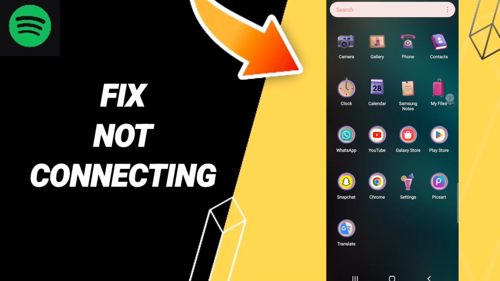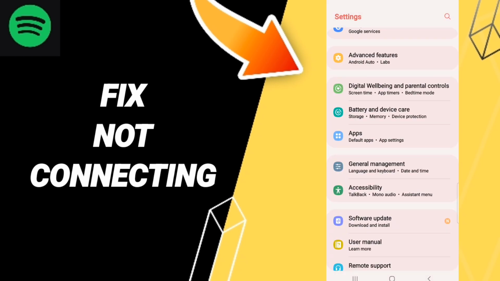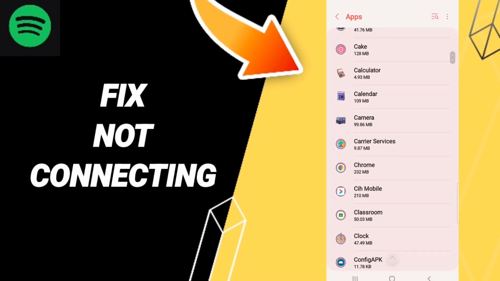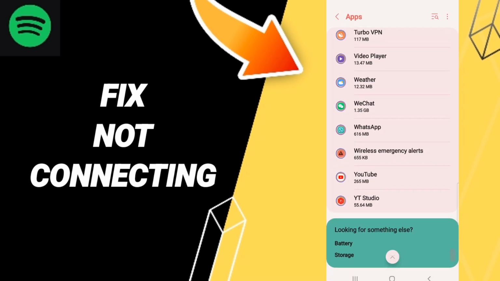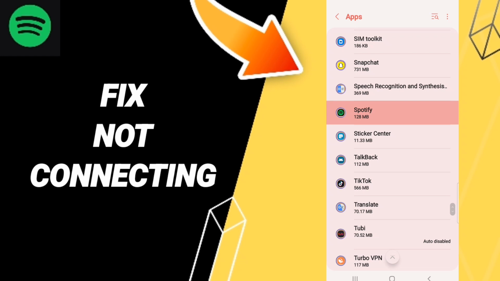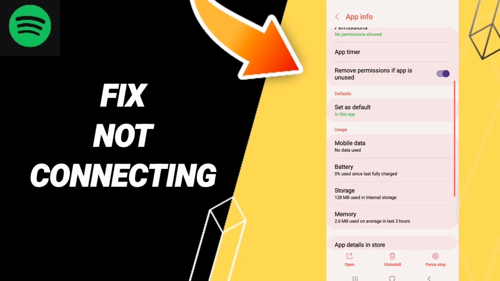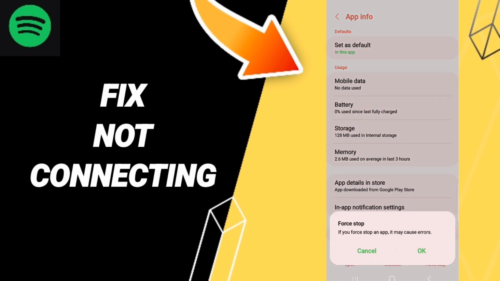To fix Spotify not connecting, you should just go to settings. After that, on this page we click apps, default apps, app settings. Here on this page you will enter the Spotify app. Then on this page you will click on Force Stop and you will click OK.